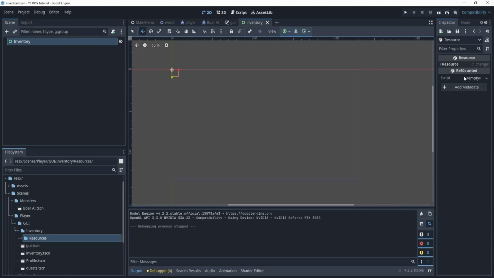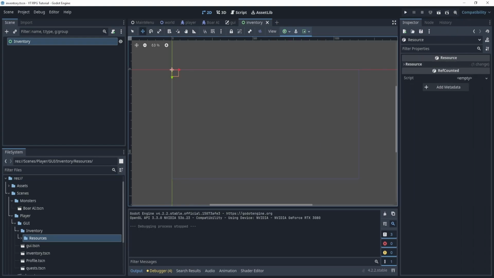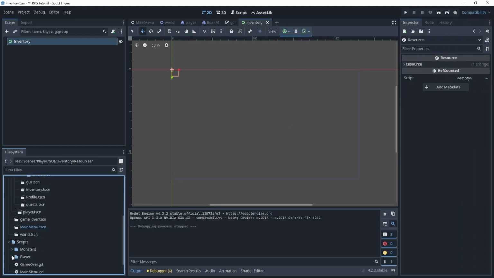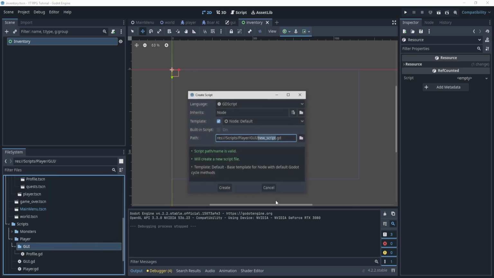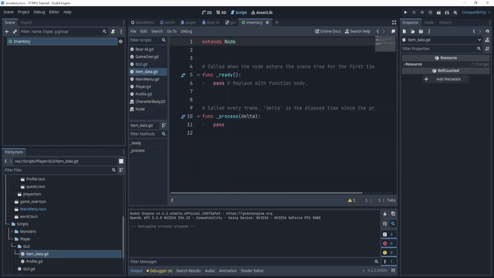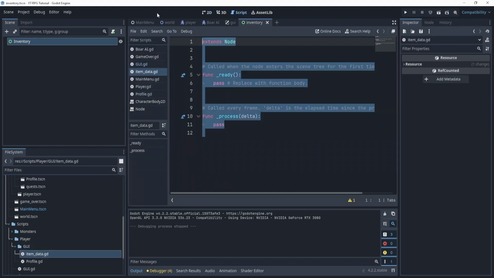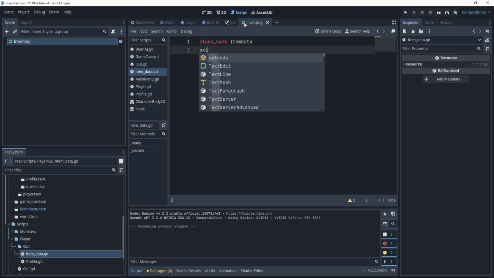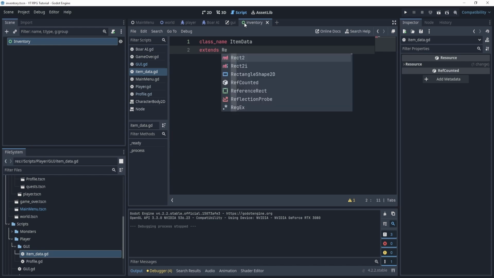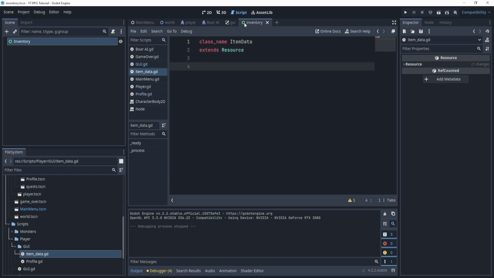Now here we have a new script area and nothing else. Now we need a script for this. So in our scripts, let's go to player GUI and we can create a new script and we can call this item data. Now in here, we'll create a bunch of things. So we're going to create a class, and this is going to be a class name item data. Now, this has to extend a resource. So it extends resource because, well, it's a resource.